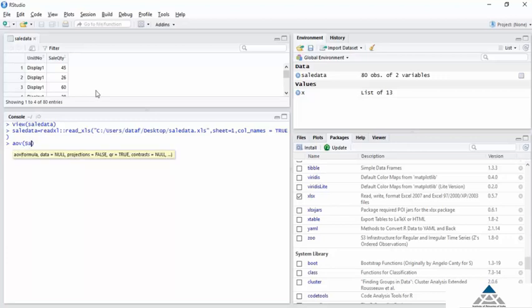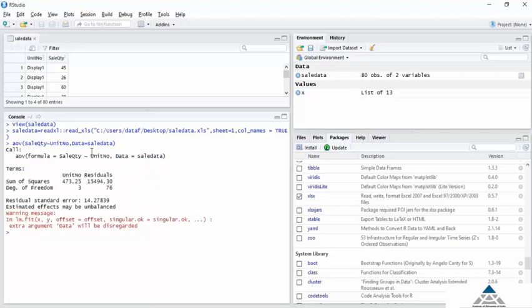To write in brackets, we start with sale quantity followed by the tilde sign to signify a formula, then shelf, and then a comma followed by data equal to sale data. The moment we press enter, we get the result. We get the values for sum of squares between and within groups as 473.25 and 15,494.30 as expected. The degrees of freedom are 3 and 76 as we saw earlier.